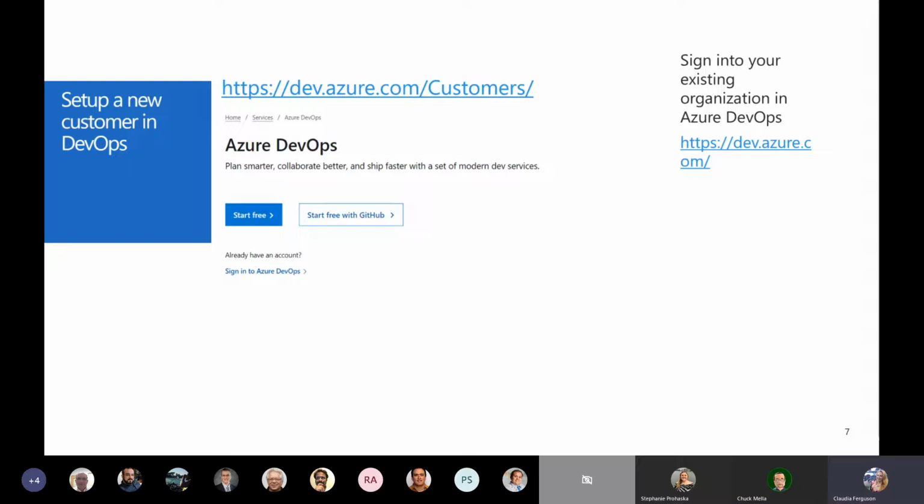If you want to set up a new DevOps org, or if you want to set it up for your team and have everything in your DevOps. So I'm going to show you what process we're using.